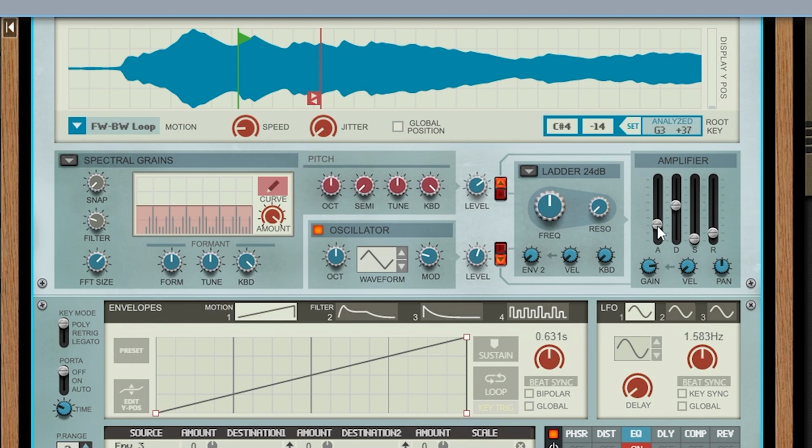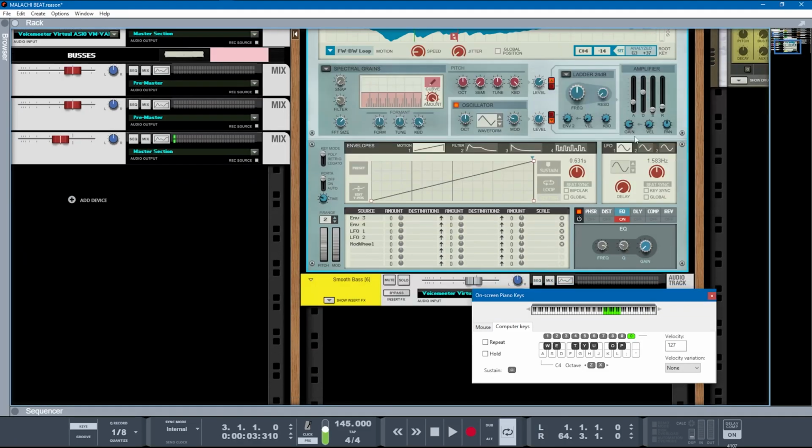And then we brought the attack up to give it more of a pad feel so that it takes a little longer to hit. And we brought the decay down so that it would fall off over time. And that's kind of what gave us our pad feel there.